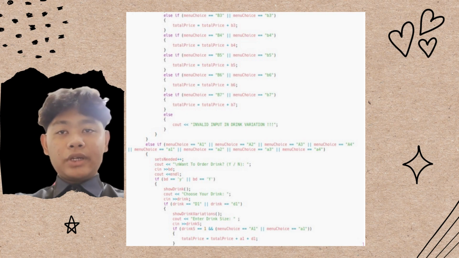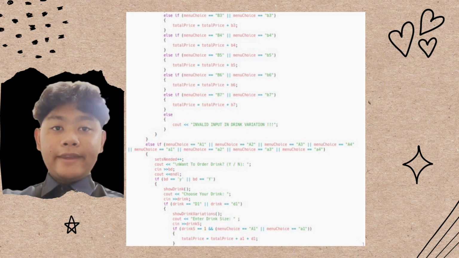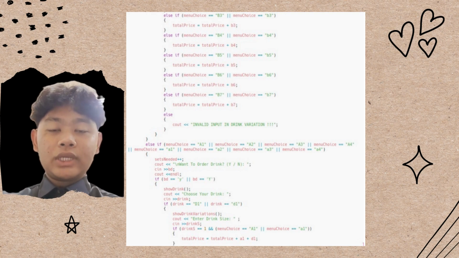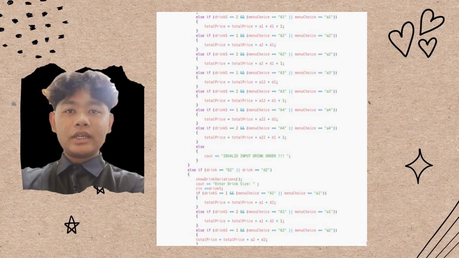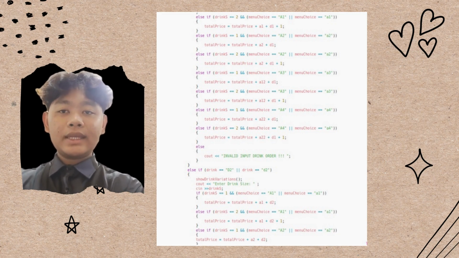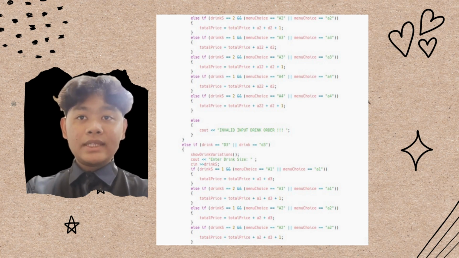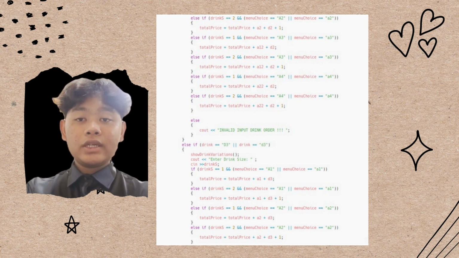This next code program is for the user to choose their drink variation and will show an invalid message if the inputs are wrong. For the next code, the user will choose their drink size. Then the program will calculate the total price. As usual, an invalid message will appear if the user inserts the wrong input.